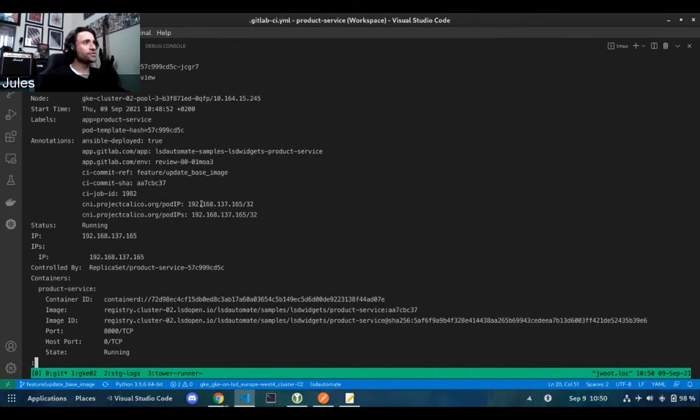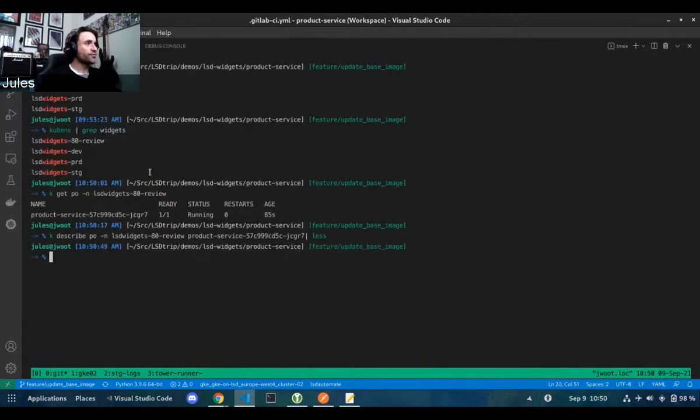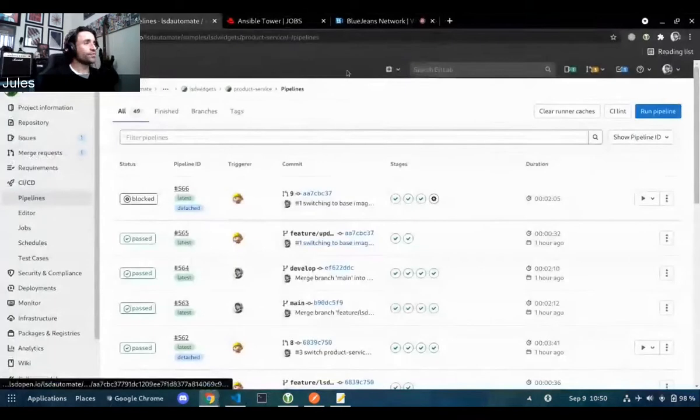So if we ever wanted to track back to the commit that actually built this container image with this version of the product service, we could just go to GitLab, look at commit history, find our SHA, and then go and do whatever kind of introspection we need. And of course, we're deploying this as a temporary image that will be removed.